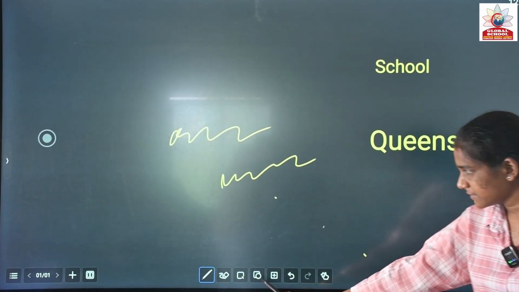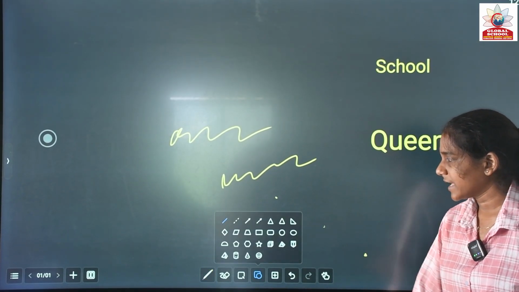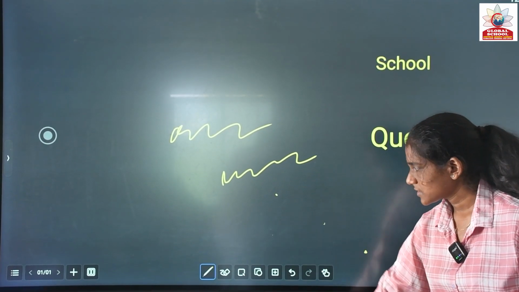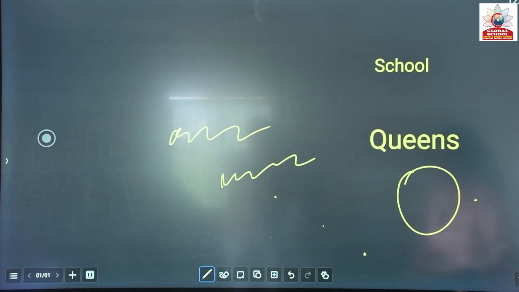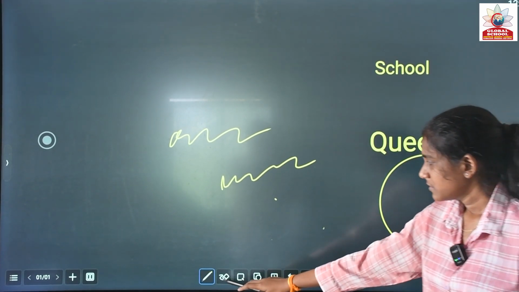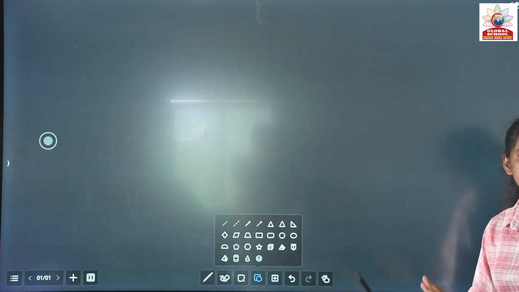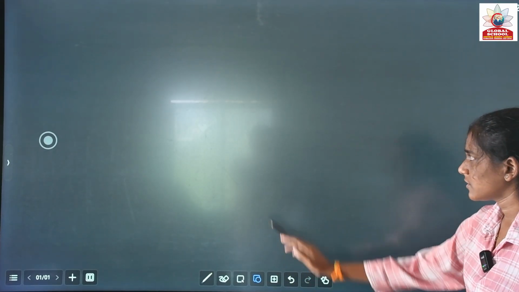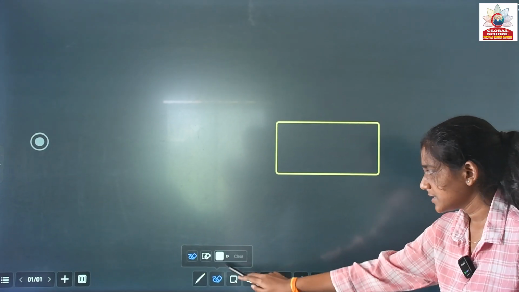We also have ready-made shapes available here, or you can do it manually. Just draw any one of the shapes and it will be auto adjusted like this. Or else you can drag and drop it here. There are 2D and 3D shapes readily available. You just select any one of the shapes and drag it, and it will be auto adjusted. And here there is a clean all option.